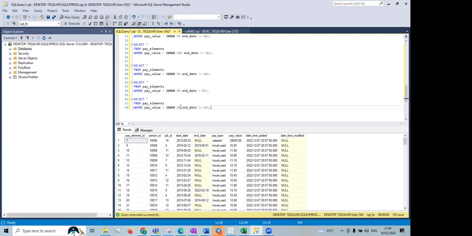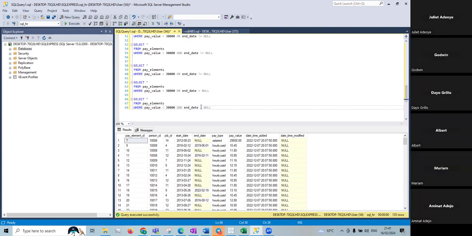I have a question. Yes, please go on. So in this case where we have less than 30,000 and end date equals to null, does it mean that if it is above 30,000, it will not be null? Something like that. We can try that. But let's run this first and see.